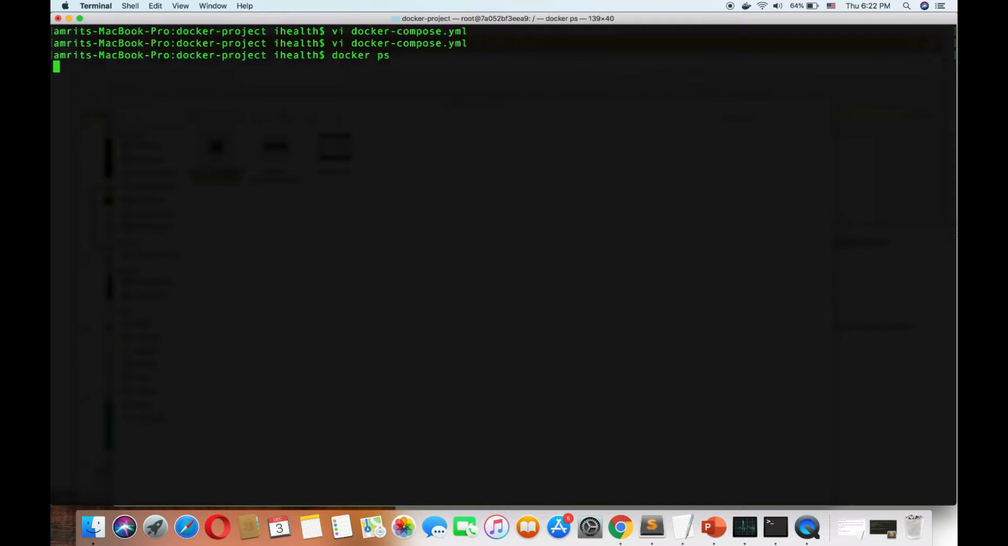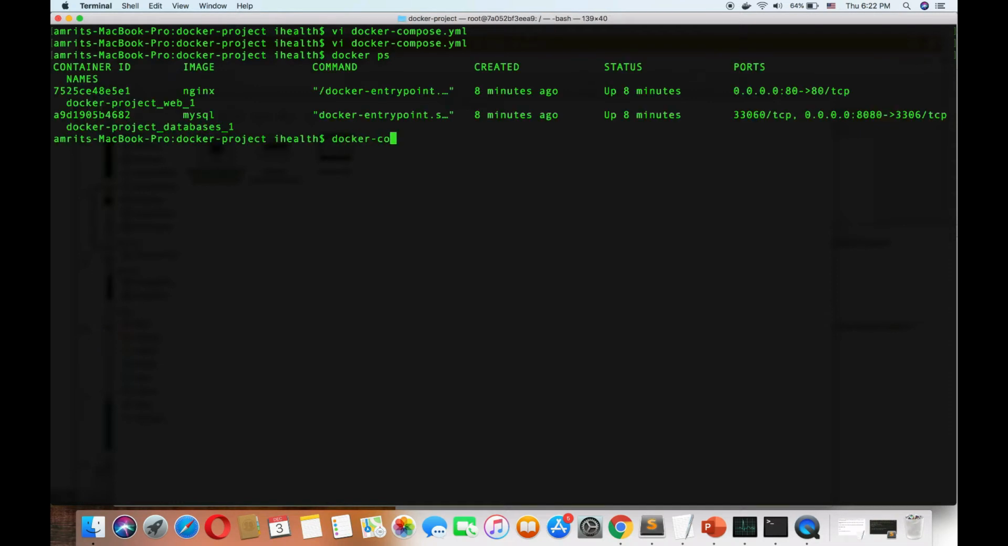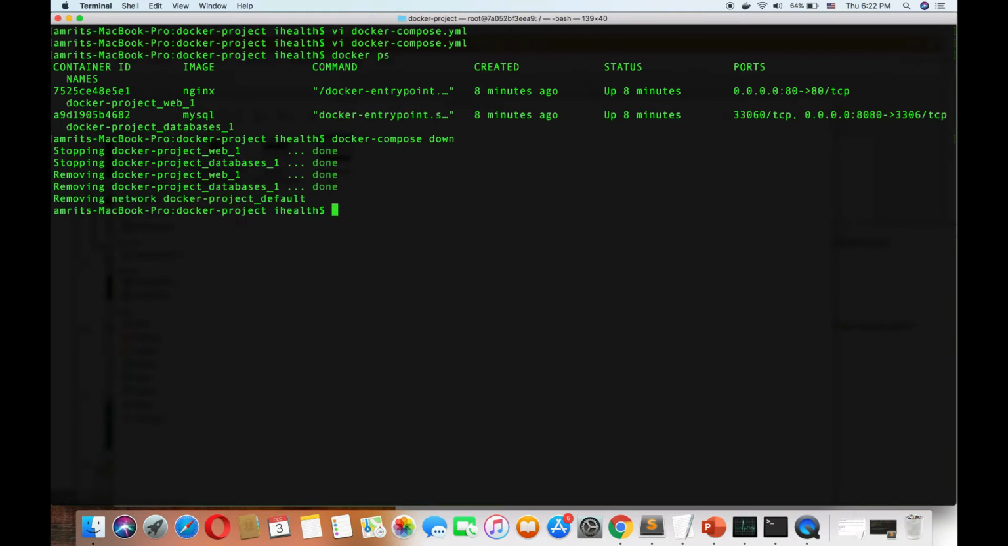So let's check the container running. Yes, it is running. So let me shut down all the containers running and the network. Nothing is running now.